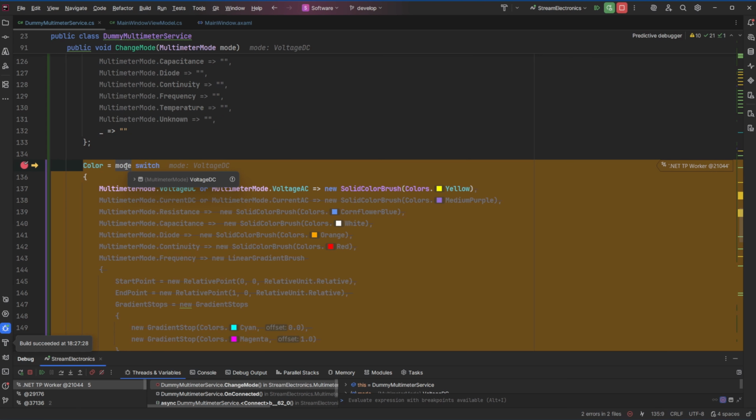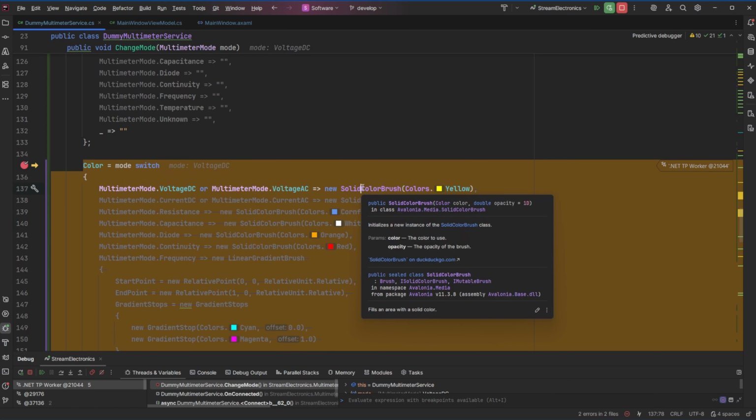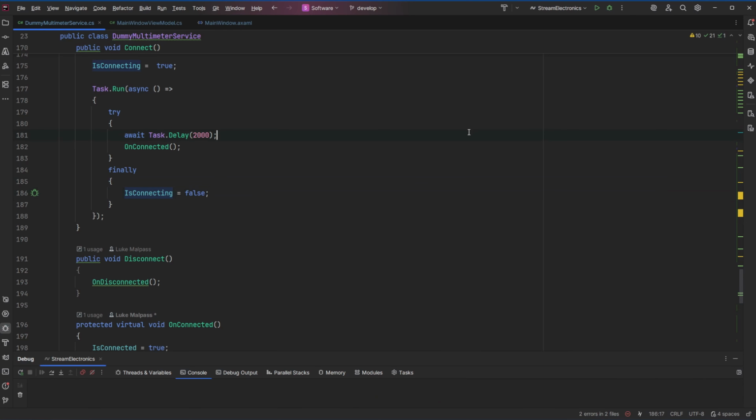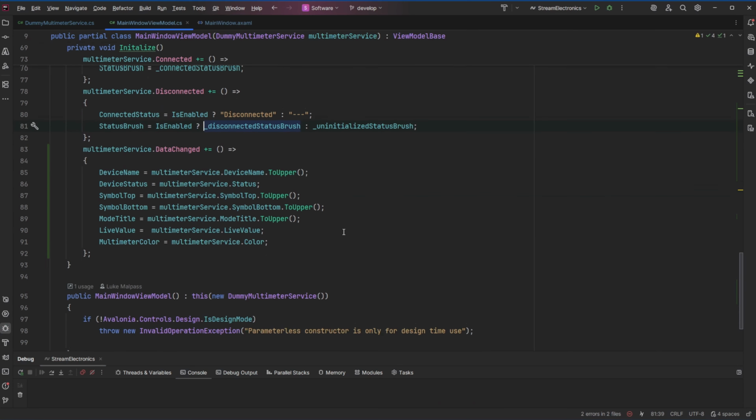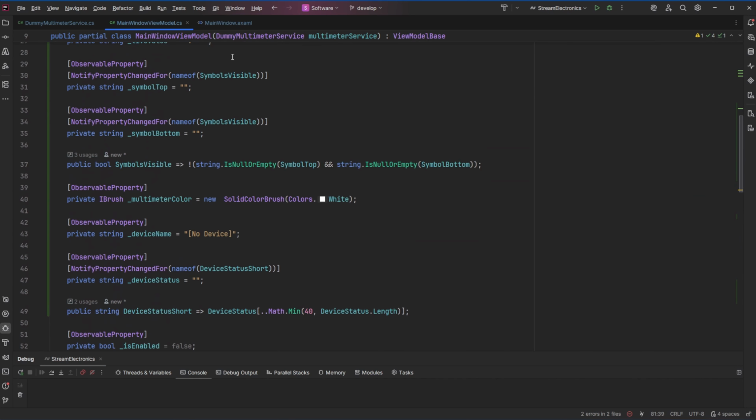So we hit here, the mode is voltage DC. Voltage AC and DC is that. Oh, is that crashing then? Yeah, so that's actually crashing. So the same thing. We can't construct. It's kind of a pain. We can't construct the colours. These, because they are UI elements, we can't construct the brush in this way, like on this thread.